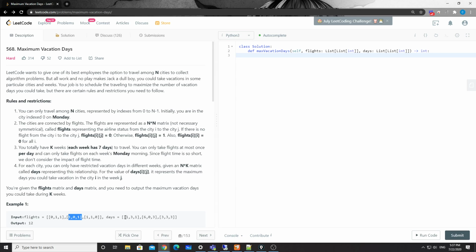And here you have another 2D array, which is N by K. N is the number of cities, and the column is each week. If you stay in that city on that week, it tells you how many vacation days you can take there, and the problem asks you for the maximum vacation days this employee can take.